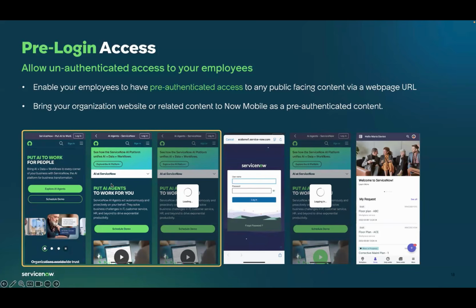Any announcements you are making which are publicly available, anything you want your employees to see before they log in or in the Now Mobile application, anything you want them to be aware of, you just need this web page URL. With a very simple configuration of this web page URL, you need to create a mobile property, and I will show you how that mobile property will be created. Once you have it done, before login your employees will have pre-authenticated access to the public facing information or content, and they can click on this login button, then they will be navigated to this login screen, and then they can log into their Now Mobile or agent application.